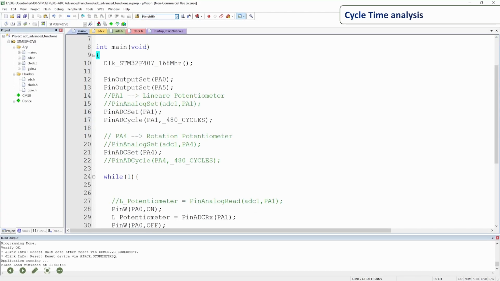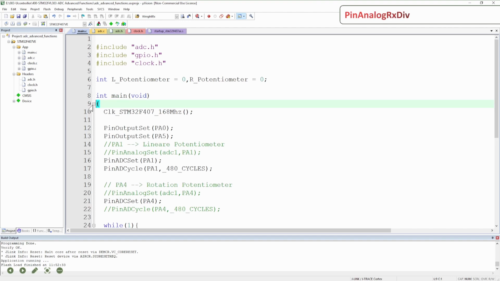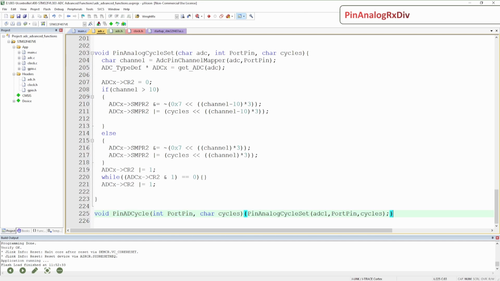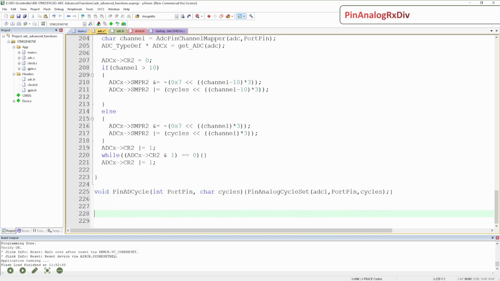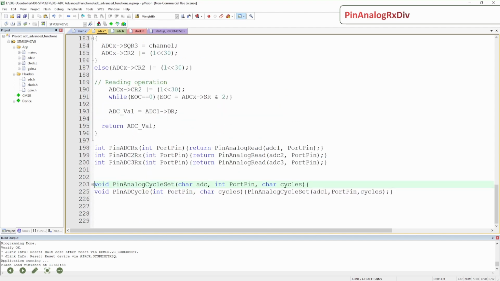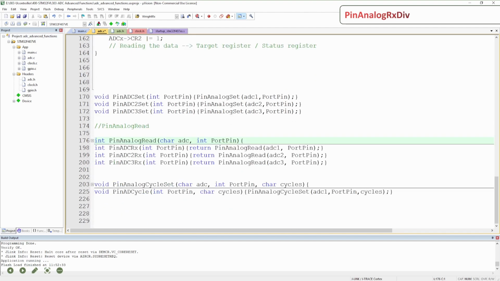Now we have completed our cycle time analysis. We can create another function that I find extremely helpful for so many applications. I usually call it the division function, the function that provides me a certain division that I would like to get. This function will be built on the analog read function.